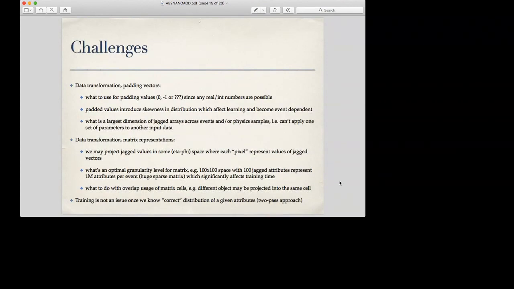For the data transformation with a padding vector, one of the challenges which I did not know what to do with is what to choose as a padding value. In my case I tried 0 and -1, just to distinguish these values from the real values of the jagged arrays, but it can be any number. There is no constraint on what to choose. Actually, the padding value may affect my distribution, because it creates a bin with the padded values, which skews the distribution one way or another.